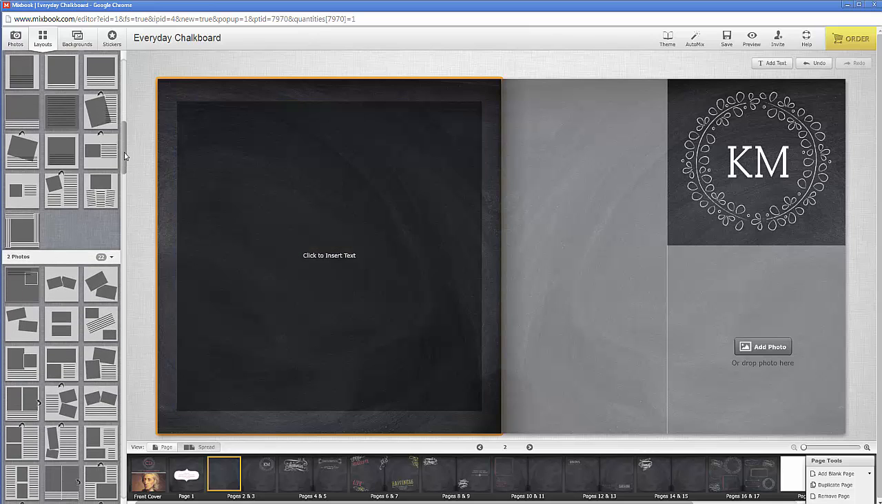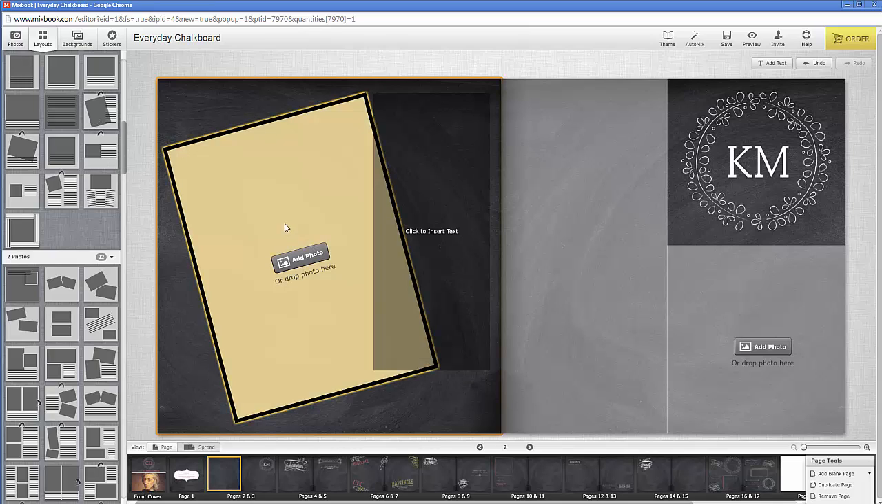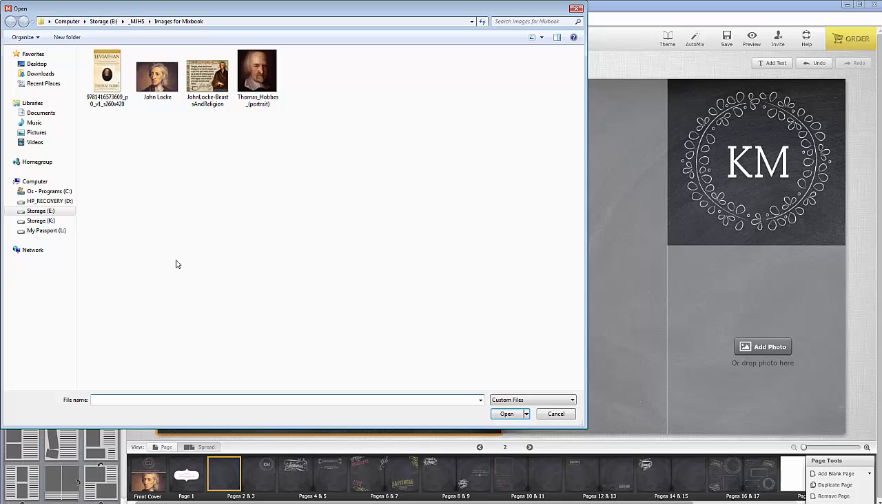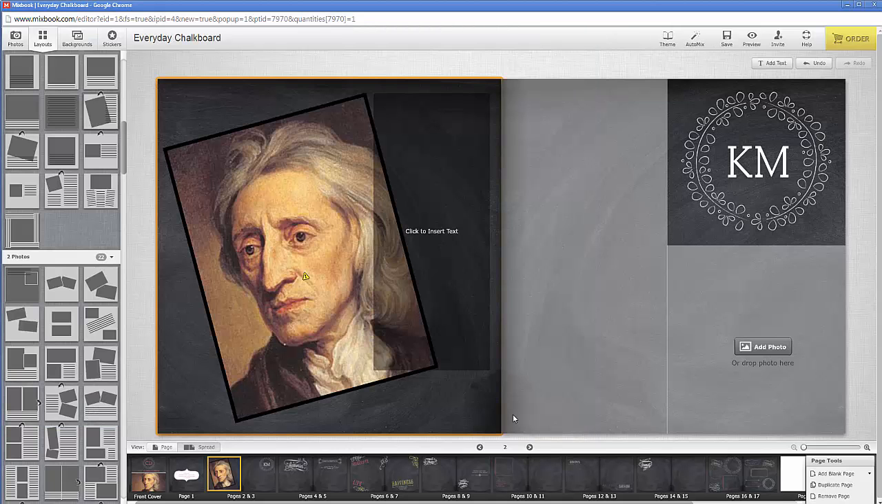In this case, I'm going to add John Locke here. So I'm going to add a photo as well as a text box. So I'm going to choose this one here, but I could choose any of these. So add photo. Let's go ahead and choose John Locke again. Well, you just use that same picture. We do have a problem though. John Locke's eyes are looking off the page.